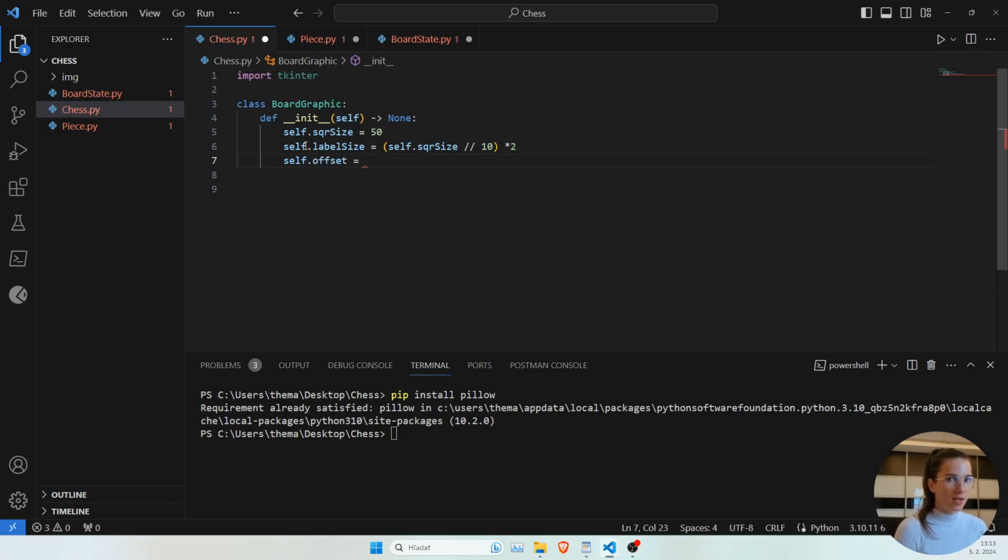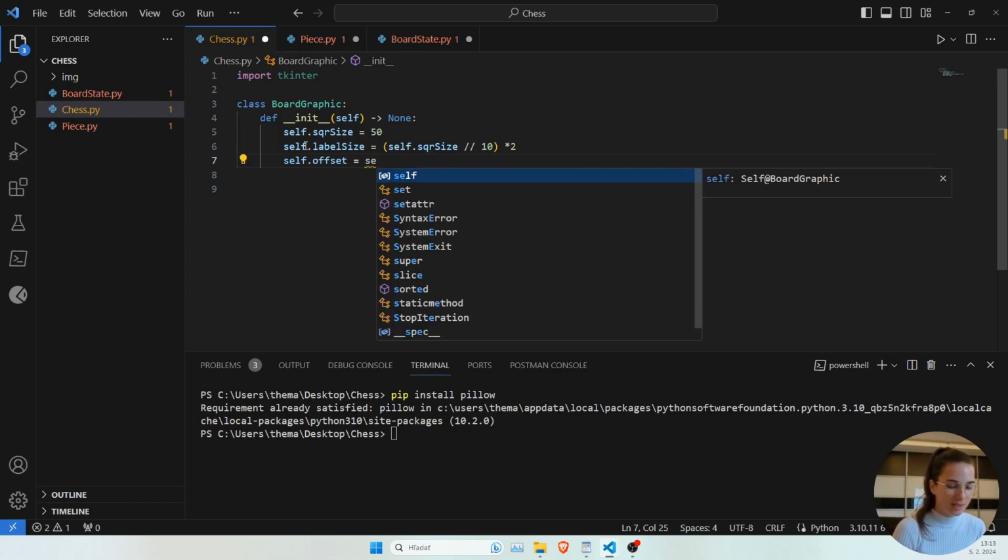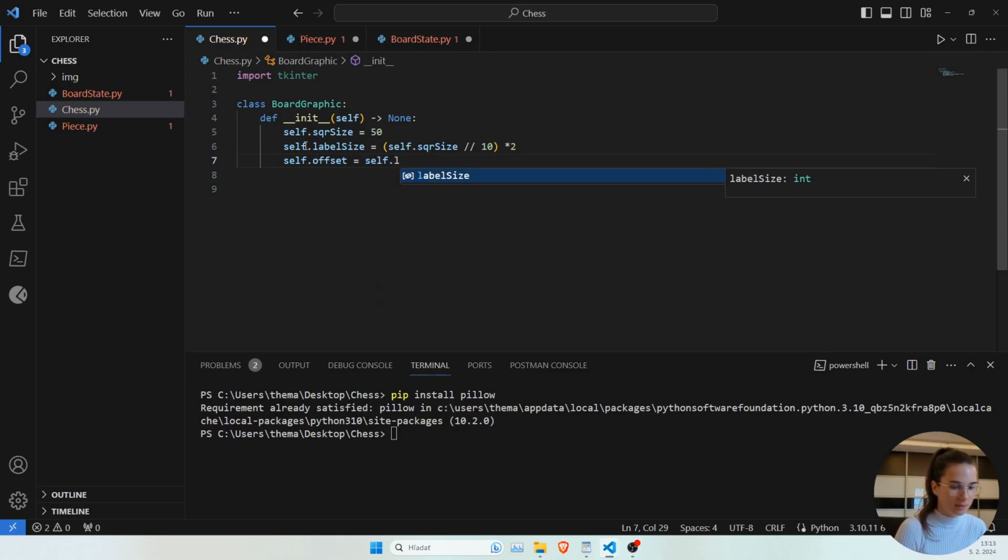Our offset is like the space between the border of the canvas. The canvas will be, of course, our background. The canvas will be the place where everything is going to happen. So offset is the space between the canvas and the border of our board. So our offset will be, let's say, label size multiplied by 2.